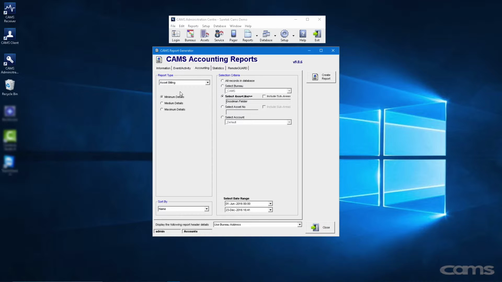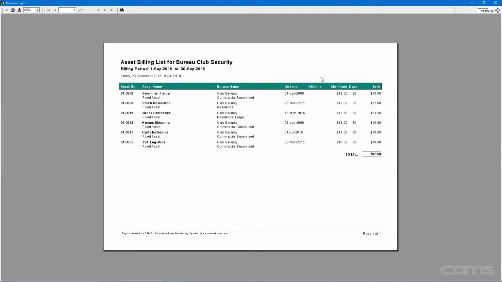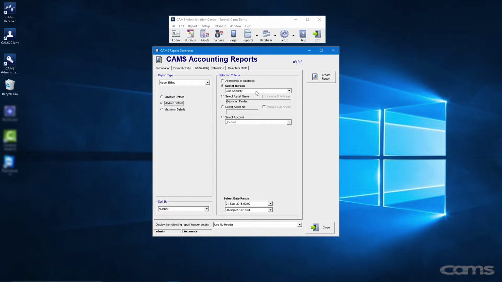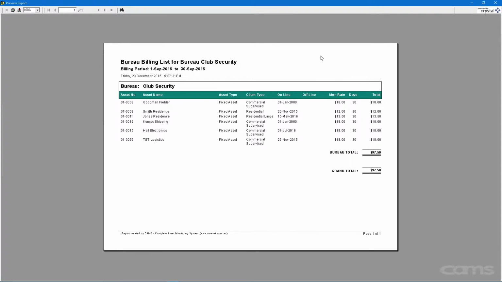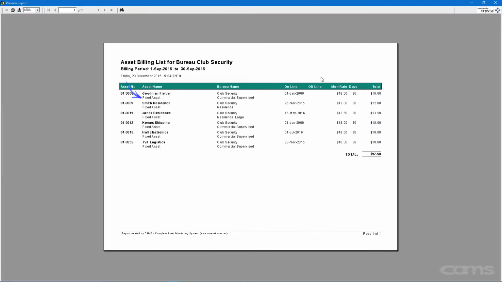There's not a large amount of difference between the minimum and medium reports. Let's take a quick look at what the minimum detail looks like. Let's now compare that to medium detail. As you can see, the main difference with the medium detailed report is that it contains two dedicated columns, one for the asset type and the other for client type. Whereas on the minimum report, the asset type is listed under each asset name and the client type under each bureau name. So there's only a slight difference between the two in terms of the layout.